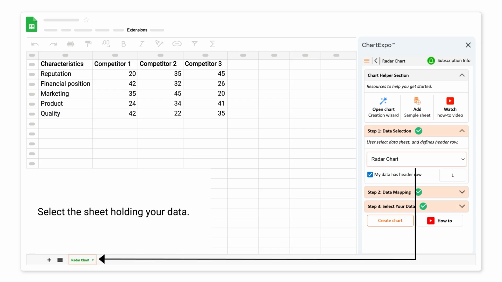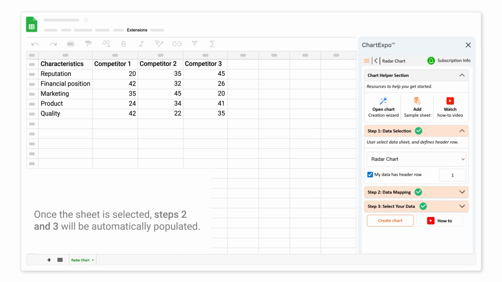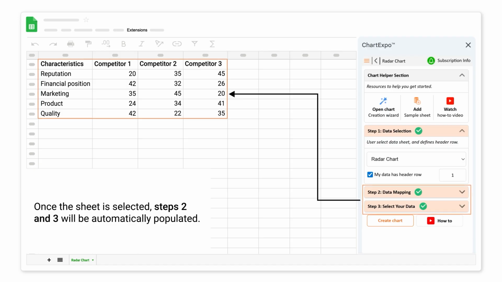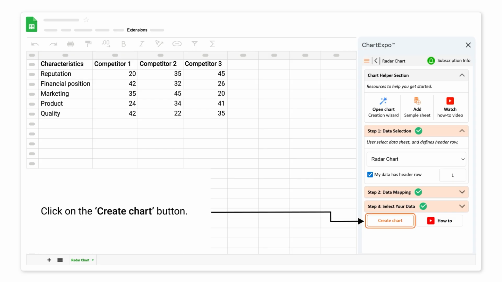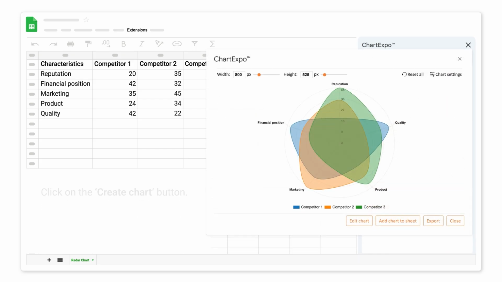Select the sheet holding your data. Once the sheet is selected, steps 2 and 3 will be automatically populated. Click on the Create Chart button. Radar chart is successfully created.